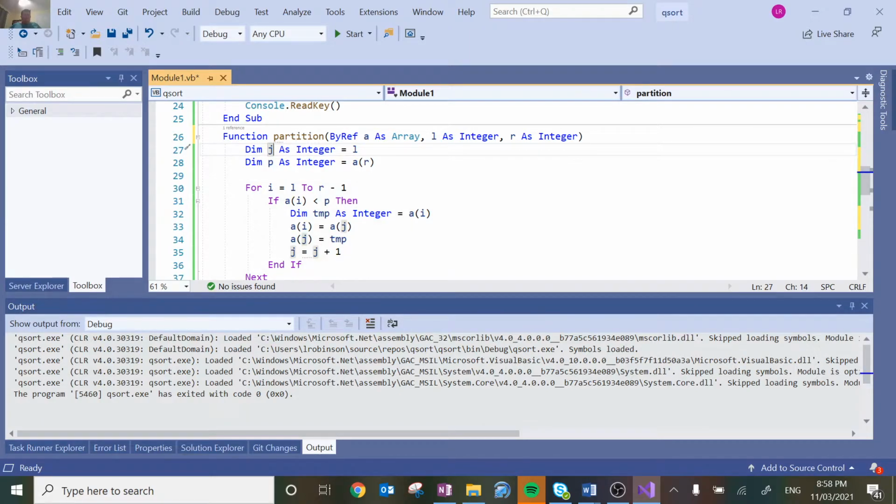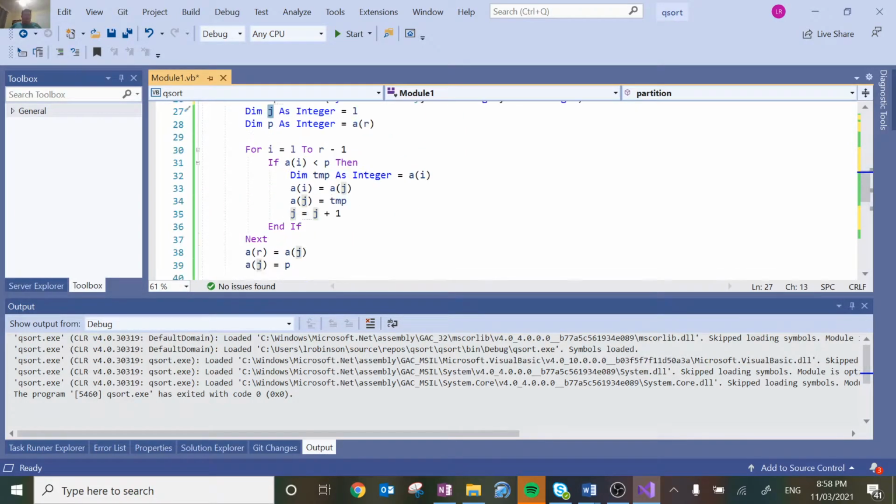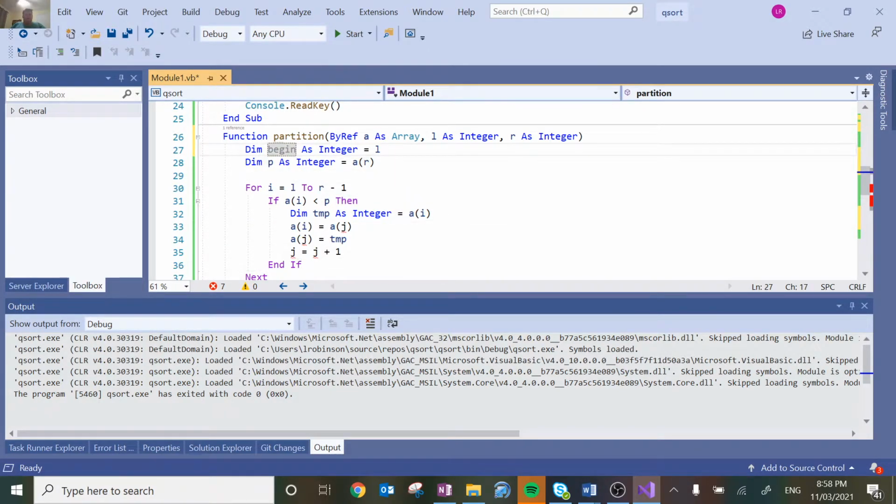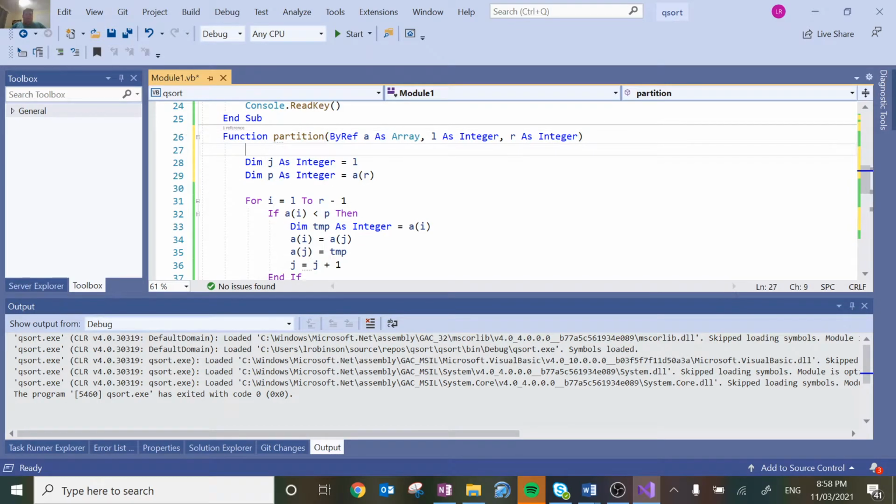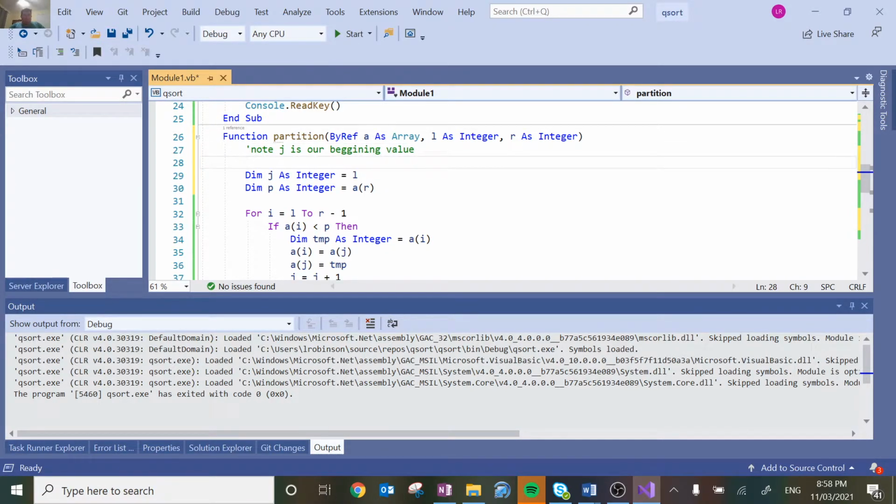One of them is essentially the new beginning, right, which is just denoted as the letter J, right? So I can change this to begin in here, right? I'll call it beg for short. And the P is our pivot value, right? Which we can call piv. It makes it easier. Actually, you know what? Rather than do that, change everything and say no. J is our beginning value. P is our pivot value.